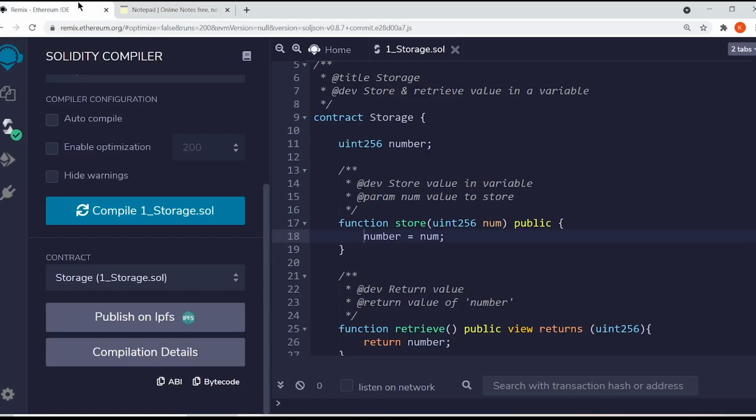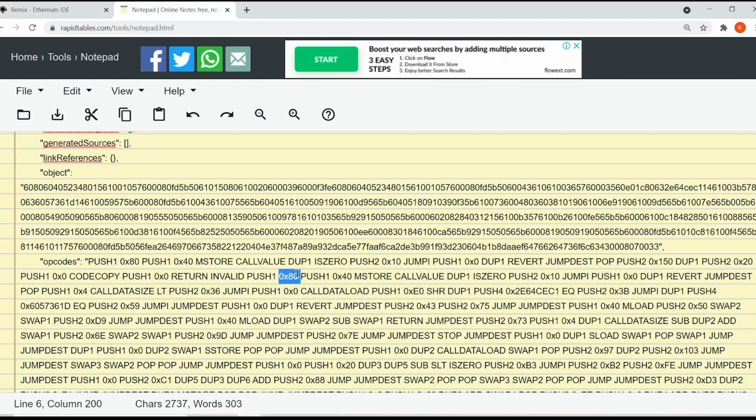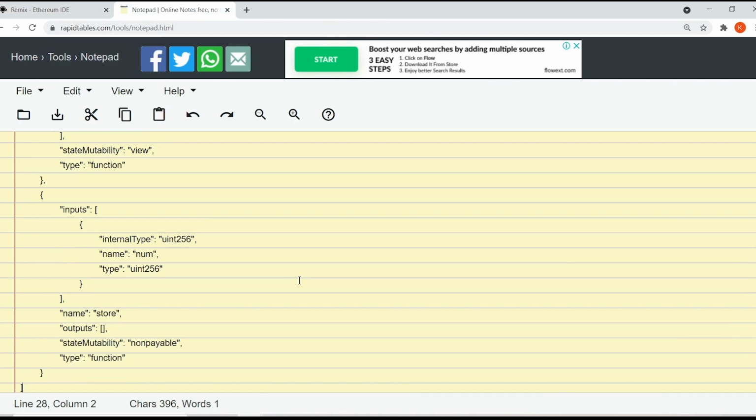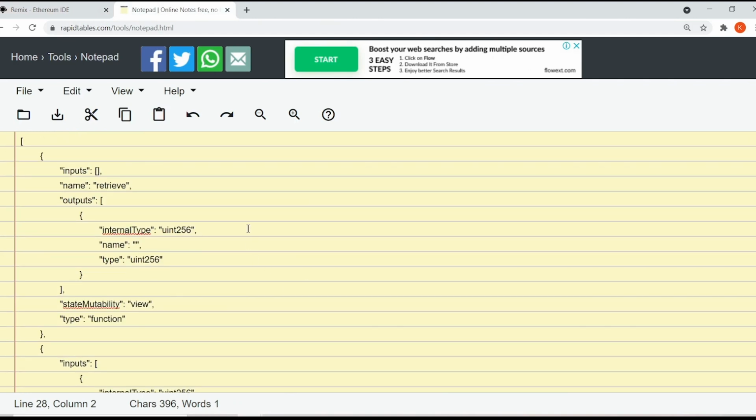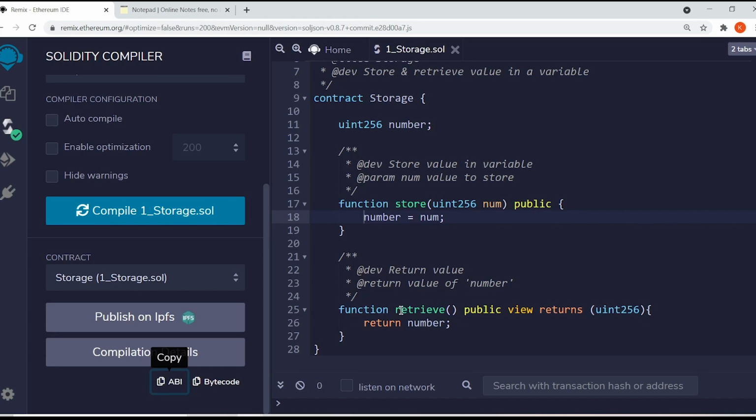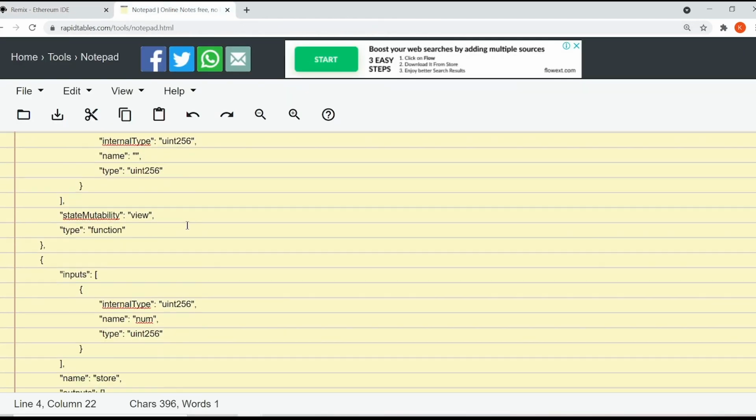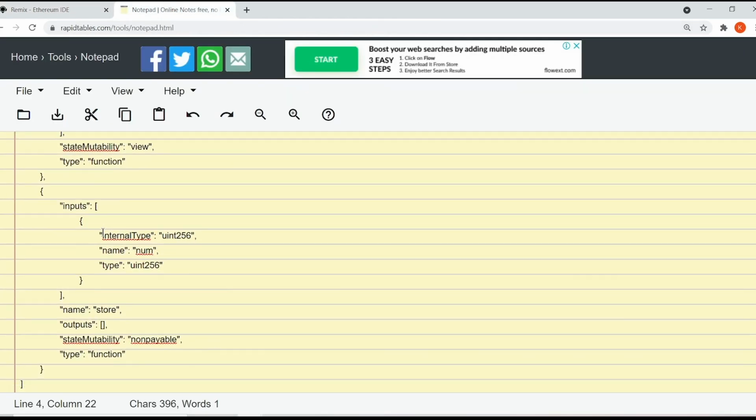Now let us talk about our ABI, that is our application binary interface. Let me copy it from here and paste it. And now we have our ABI. And if you look closely, you will see that we have our retrieve function here, which we actually have in the contract also. Then we have inputs like our internal type uint256.